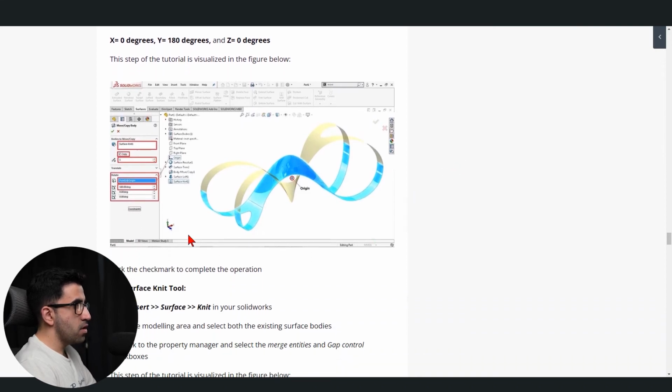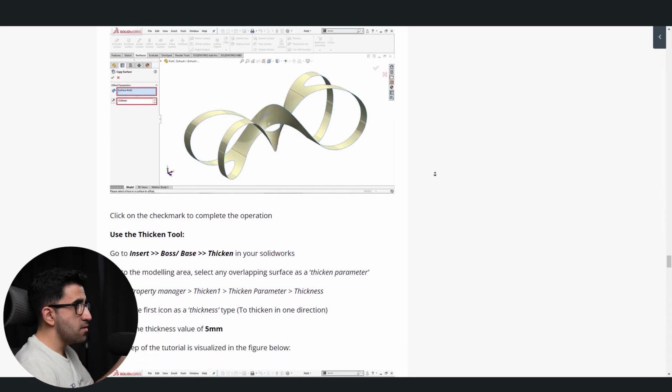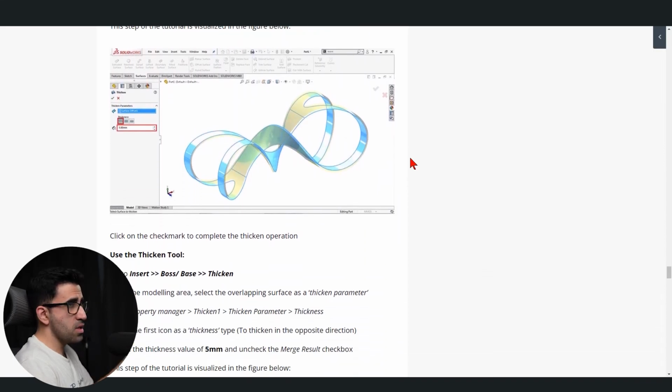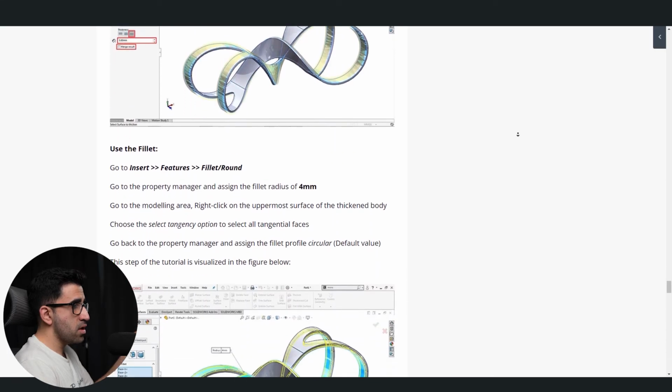Okay, we're gonna rotate this just to give you some preview. Rotate this using move body copy and then knit them again together. Then we're gonna do offset, then we're gonna add thickness, and basically we're done. So let's just quickly give you this for a screen recording.